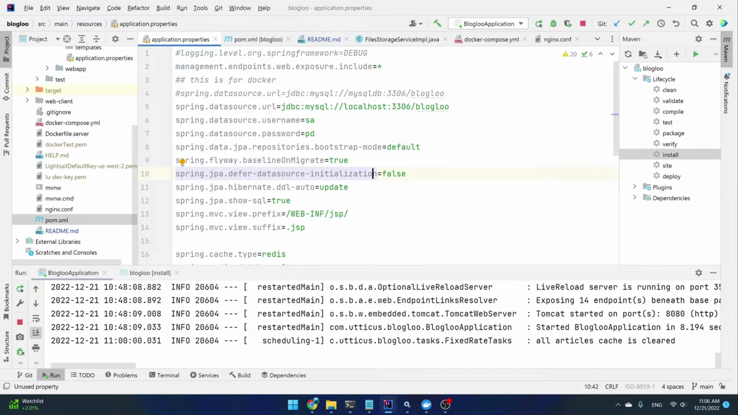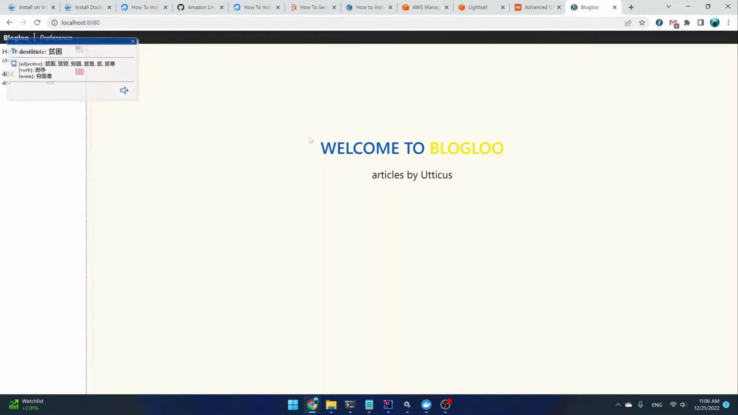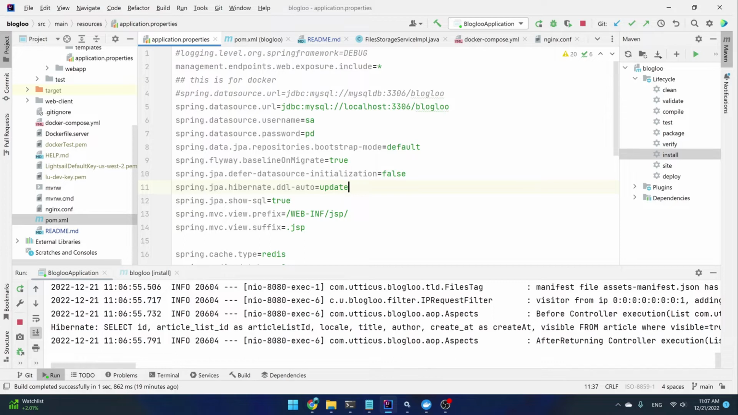Okay, let's get started. You can see I have a Spring app running locally in my IntelliJ. Let's go to this app, localhost 8080. This is a very, very simple app, kind of a personal blog. This app mainly contains three parts. The first one is our Spring server, and I'm also using a MySQL database and a Redis cache server.